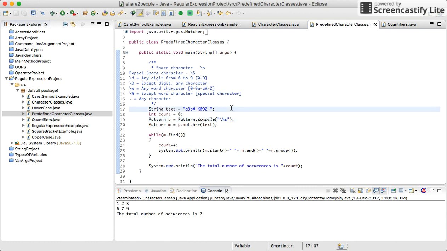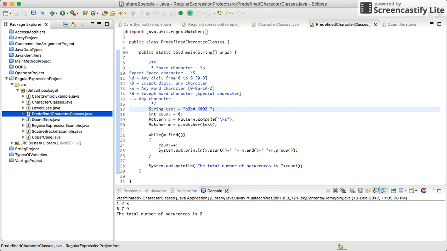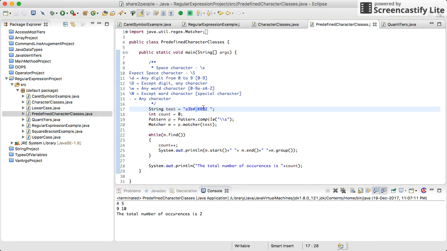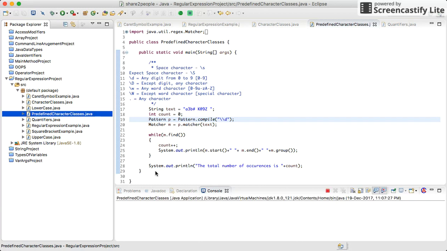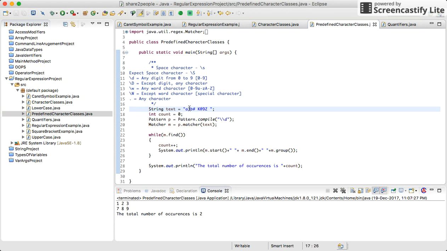Now if I print this, here you can see 4 and 9. So 0, 1, 2, 3, 4 is the space, and 9 is the space. Similarly, if you say D, then it will print 1 and 7, because backslash d means any digit. And similarly you can try with all the patterns.